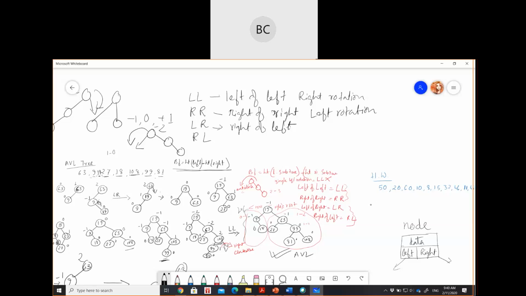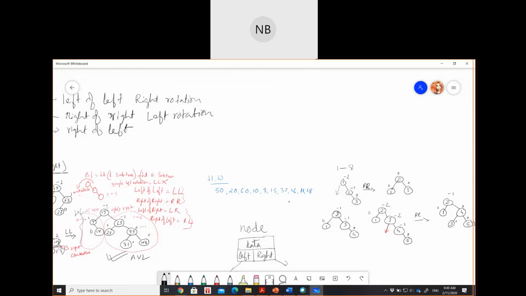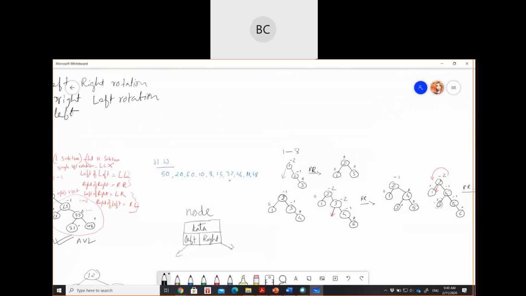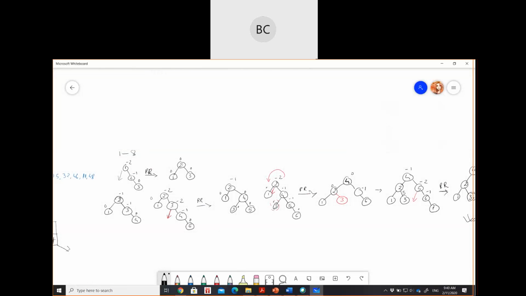Then I gave you this homework to perform the AVL tree. In this case, in LR rotation, there is a chain. So for that, I also gave you another example where I just added 1 to 8. That means I am simply going to add 8 nodes one by one. So first I added 1, then 2, then 3.